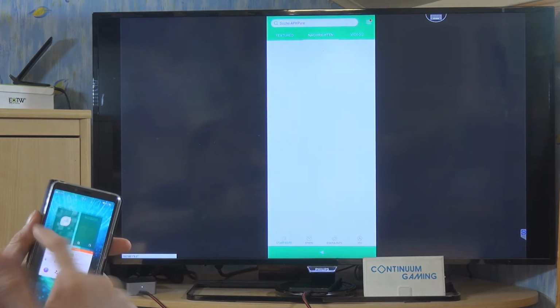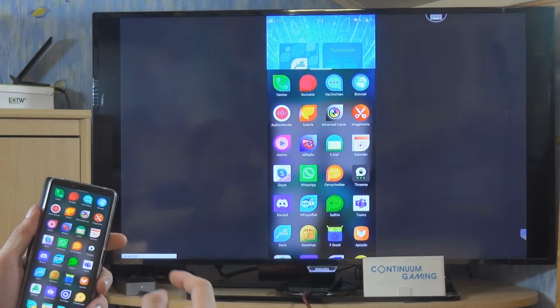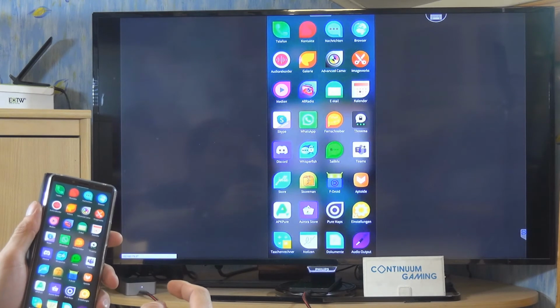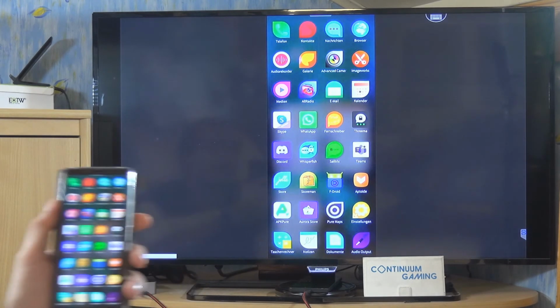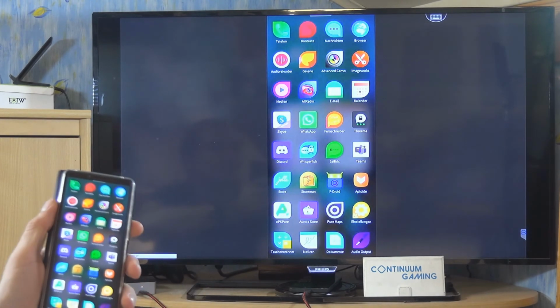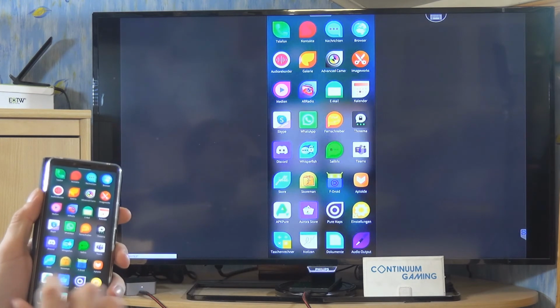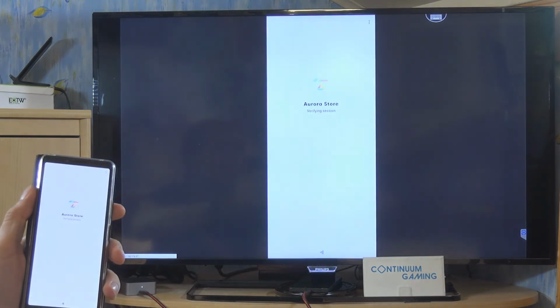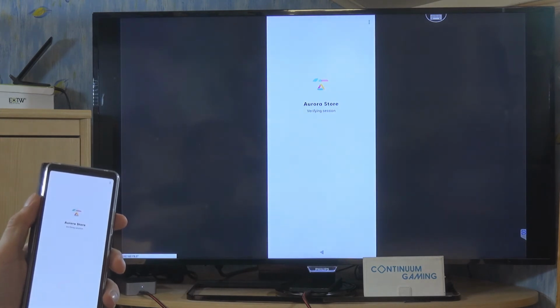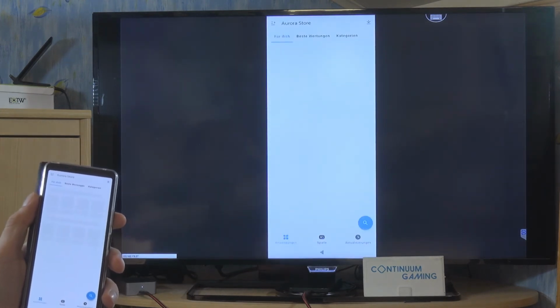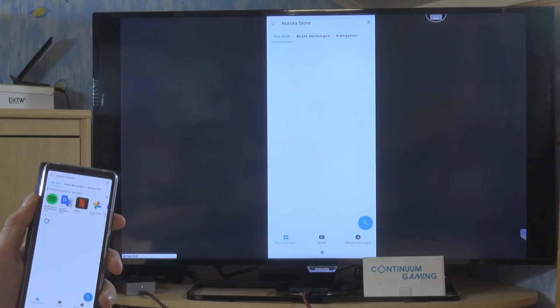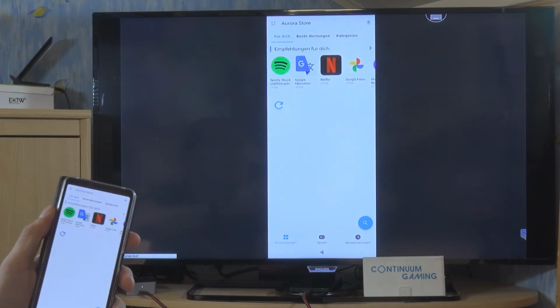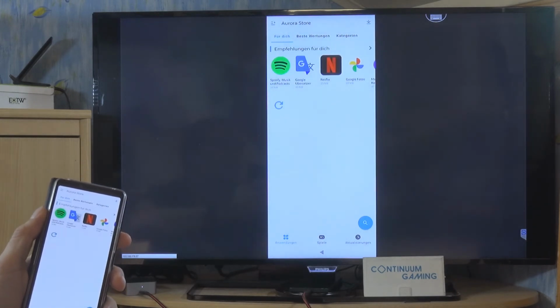Okay, and then we got more or less the last contender in this part, and this one is a very special one because the Aurora Store, in this case, this is this app, is a pretty interesting one. This one is more or less a client for the Play Store.